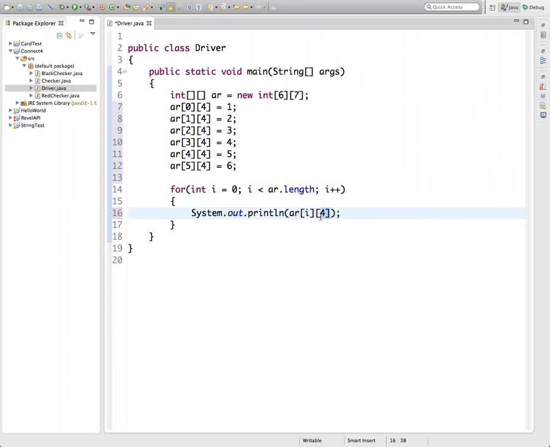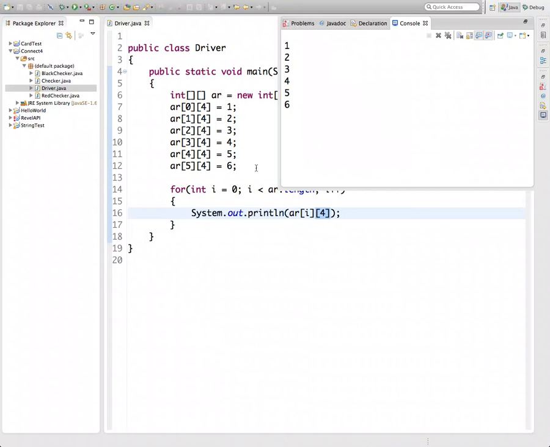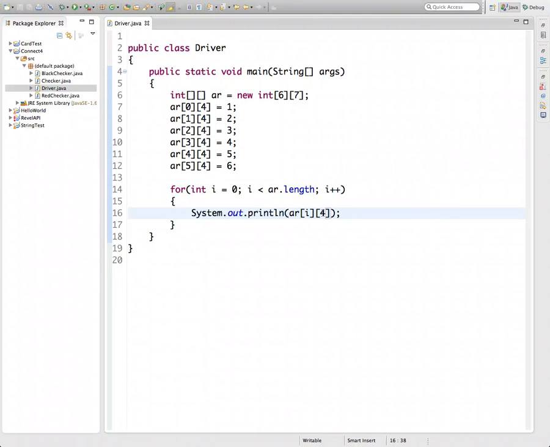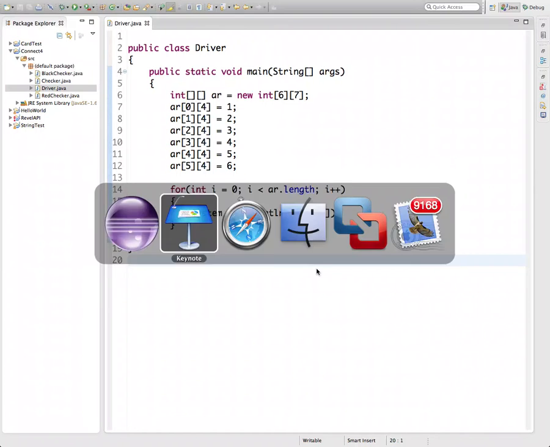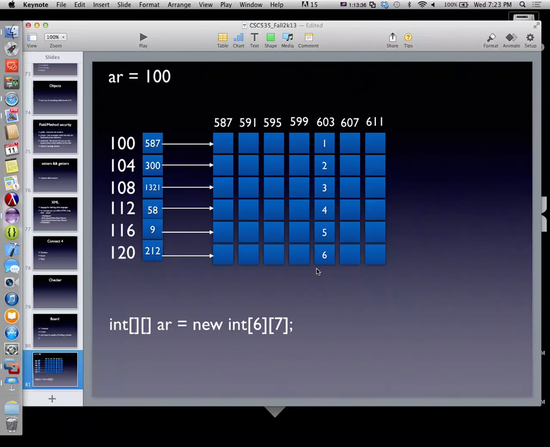So again, if I just print out ar at bucket i, it's going to print out the pointer to my 6 individual arrays. So there's my pointer again. If I print out bucket 4 of each of those arrays, I'll get my 1 through 6. If I print out bucket 3 of each of those individual arrays, I'll get whatever the default integer is. It's probably 0. Make sense? Okay, so that's how a two-dimensional array is actually represented. It's represented as an array of arrays.